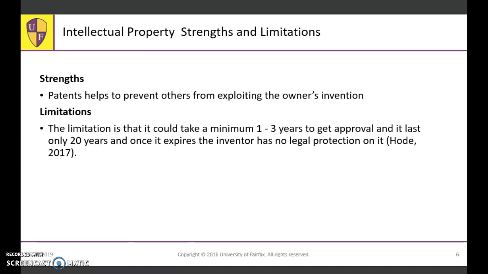Let's talk about patents. Patents help prevent other people from exploiting your inventions. The limitation with a patent is that it could take 1 to 3 years to get it approved, and it lasts only 20 years. And once it expires, the inventor has no legal protection of it. I think this is really big in the drug industry, and I'm going to give this example: it's kind of like the little blue pill, Viagra.